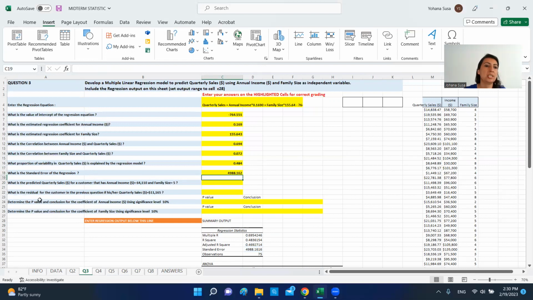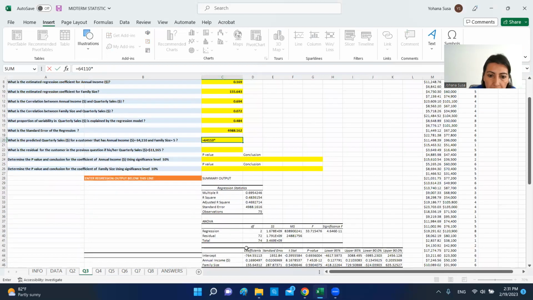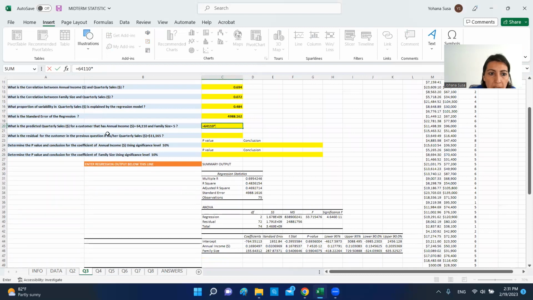Now, what is the predicted quarterly sales for customers that have an annual income of 64,000 and a family size of 5? Okay, so we're going to go back and use our equation. So we're going to find the quarterly sales. That will be equal to the annual income, which is giving us 64,110, times the coefficient, which we have here. It's better not to copy. Hold on, what is the predicted quarterly sales for customer annual income? And that will be this one, annual income.